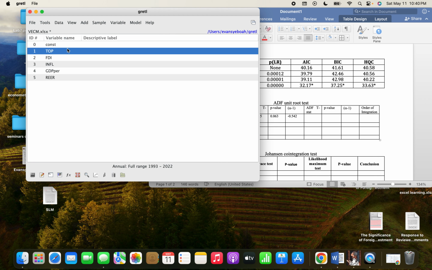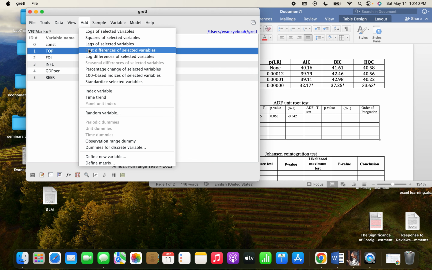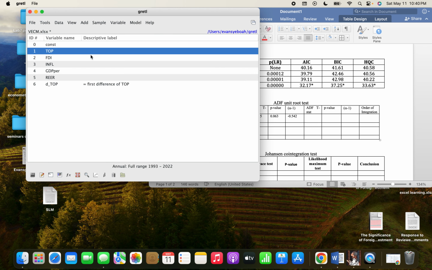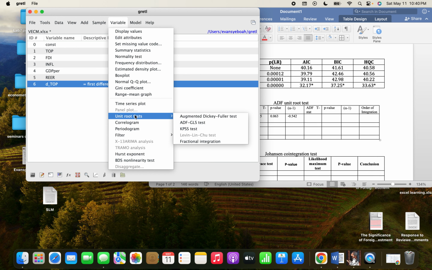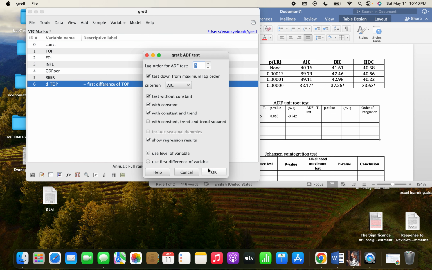So let's add first difference to trade openness. You can go here, add, and you can see first difference of selected variables. We have added it. Now let's select this one and go to unit root test again. So we go to augmented and we are using the same format, but here you can see we have already converted this one to first difference, and even though this place takes the level of variable, it is not going to use that because we have already converted this one into first difference.